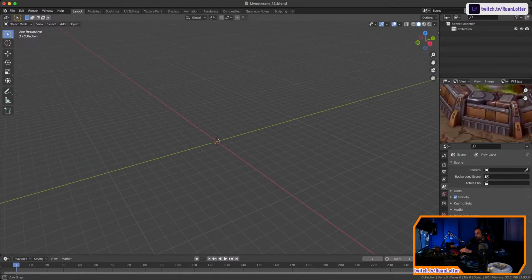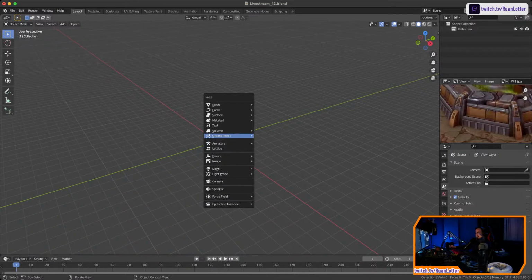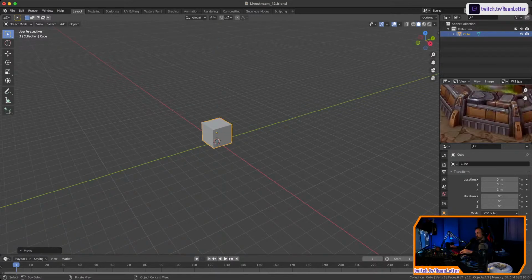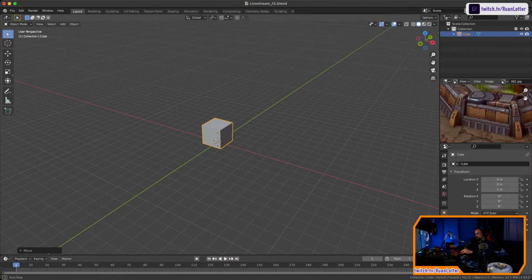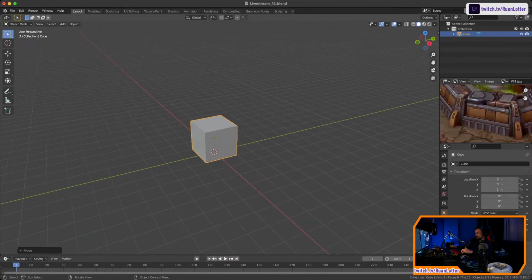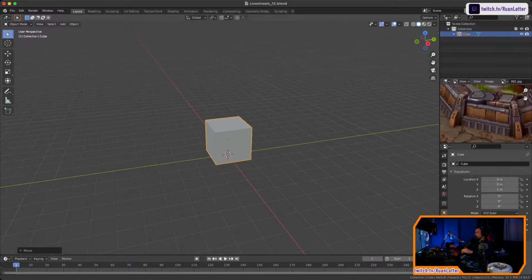So okay, I think we just need to start with a nice little cube, as we do, and then we can always take it from there.